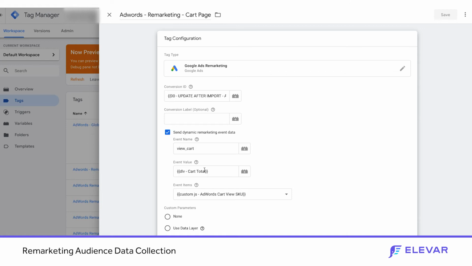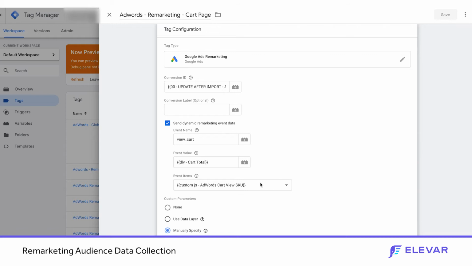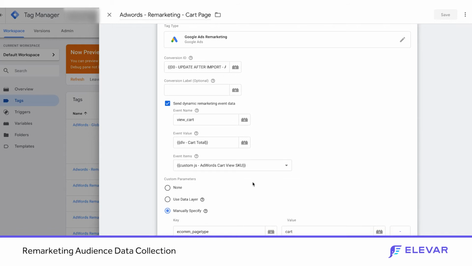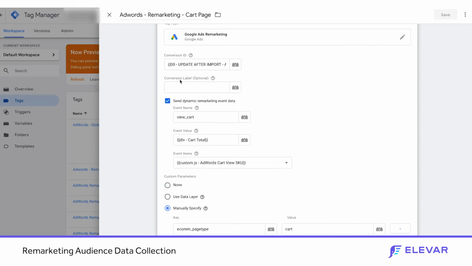So if you have a large enough audience of people that have a high cart value, then you really want to potentially look at creating a separate list of just a group of customers or users that have a cart value greater than X. And X would be unique to your average order value or potential cart size. Just like others, we're also passing the event items. So these are the different cart value or cart SKUs. And finally, the page type of cart, and then our trigger of cart page.